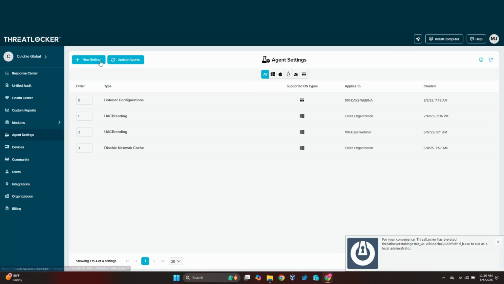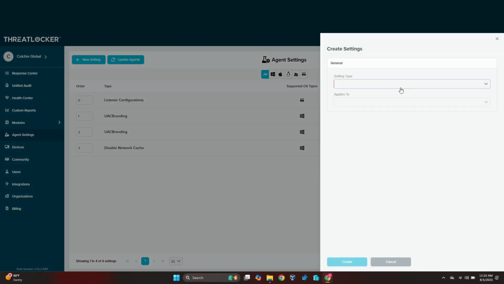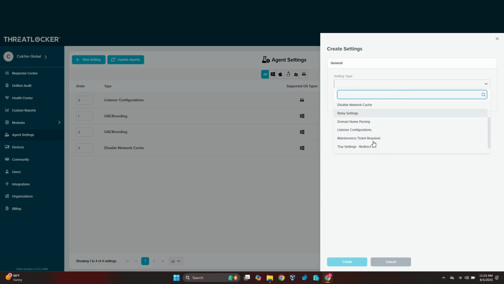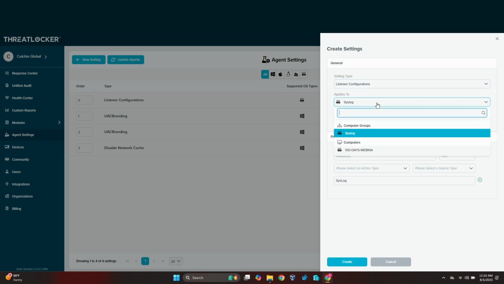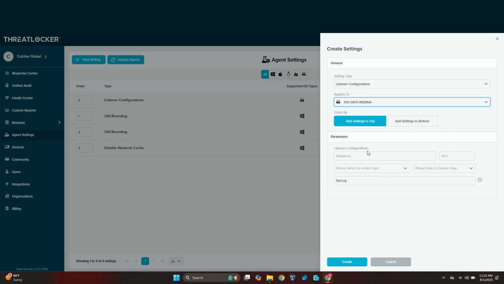If we go over to agent settings, create that new setting, and you're going to see something in here called listener configurations. This is where we can configure what our Syslog is going to actually listen on. You can apply it to the group or the individual computer. You can specify if you only want it to come from a single IP, or you can do all IPs. Specify the port that it's listening on.